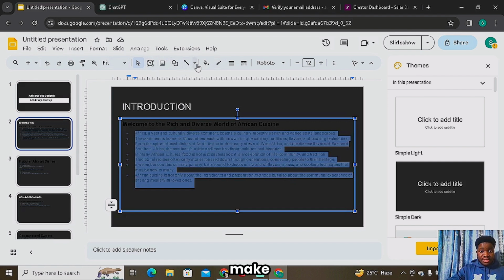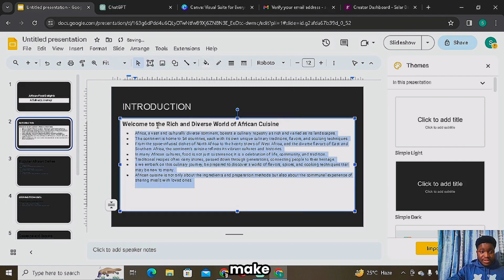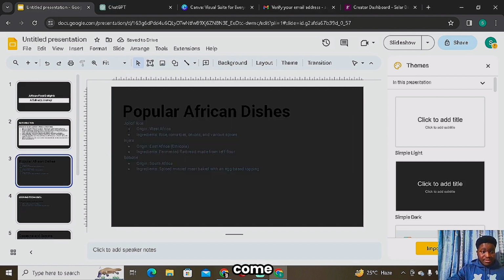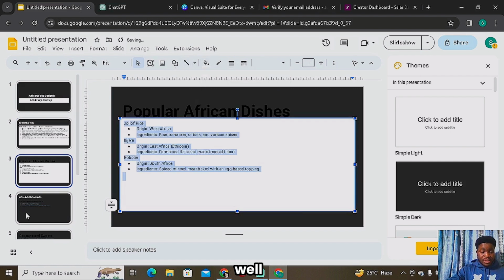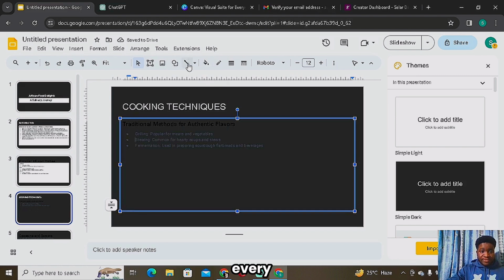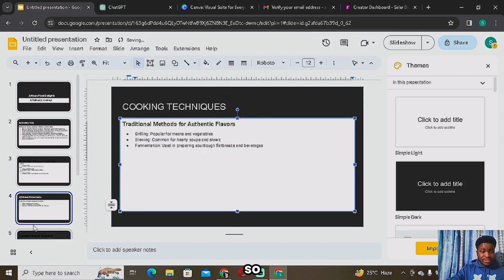Okay, so let's just make this white. All right, we're going to make all this white. Then you want to come back over here as well. We're gonna make this white as well. Then you want to come here, just want to make every single part of it white. Okay, so it's gonna look very nice.